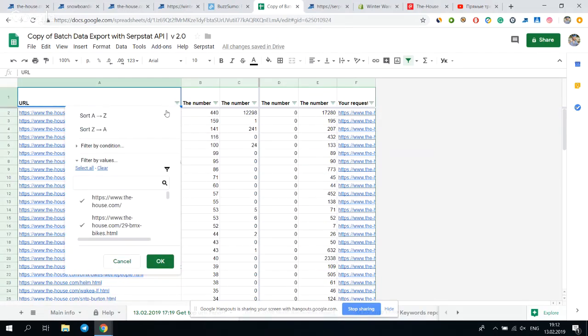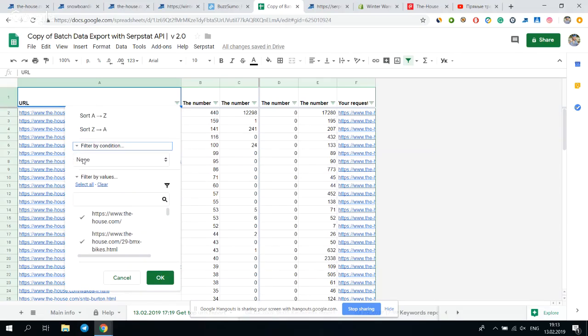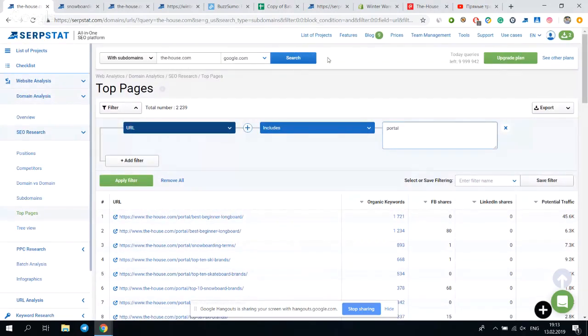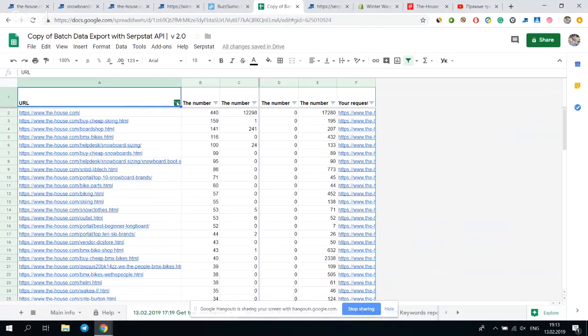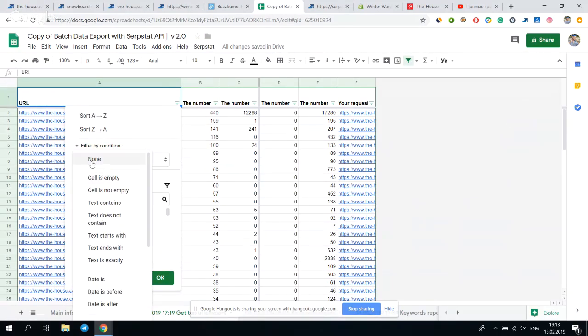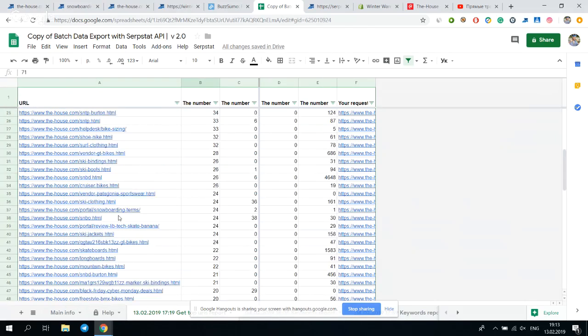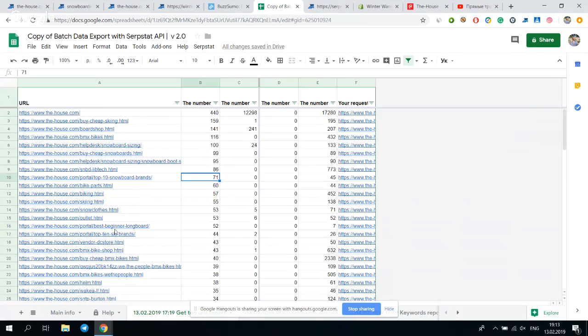You can apply filters here, actually, and you can filter by condition. Text contains, how it is called here, portal. Yeah, text contains on those pages that have portal in the URL. Yes, here. And you will get the sorted web pages of this domain. So this makes getting the information faster.